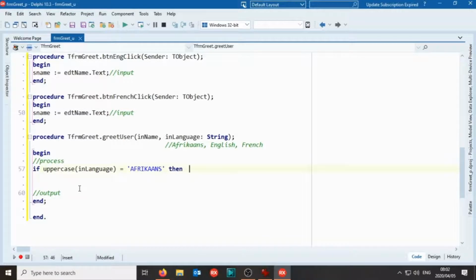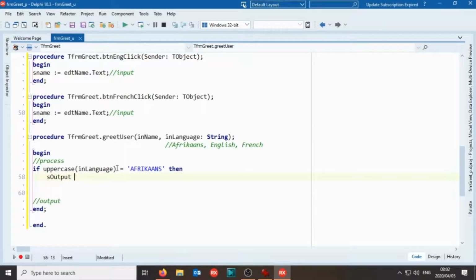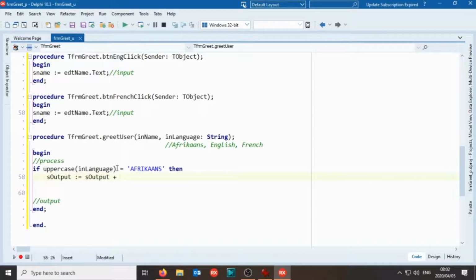So then, if uppercase in language equals Afrikaans, then S output := S output plus, first of all apologies, it will be your S name, because we're passing the name, plus the word "Hi daar" in Afrikaans, semicolon. We can have a separate one there, or you can have a nested if, it's up to you.